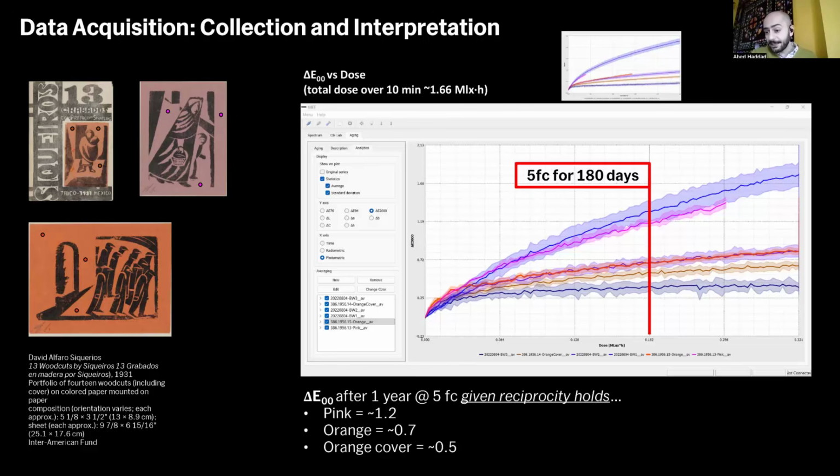What we do like about the Fotonowy as well is because the light source is calibrated, we can actually do some sort of extrapolation. Given that reciprocity holds, we understand that reciprocity can break down at different illumination intensities and for different materials, but we can do our best to guess the amount of color change that might occur after a certain amount of exhibition days at a certain illumination.